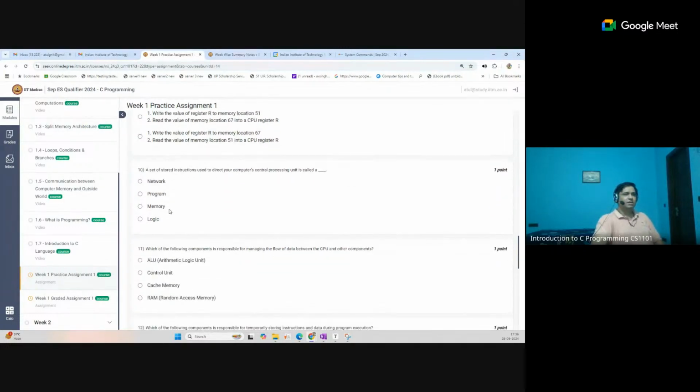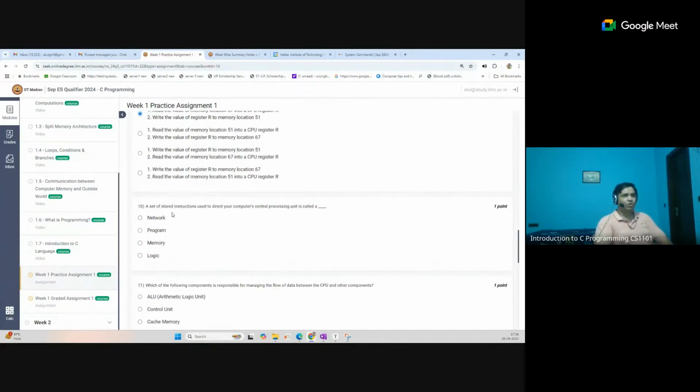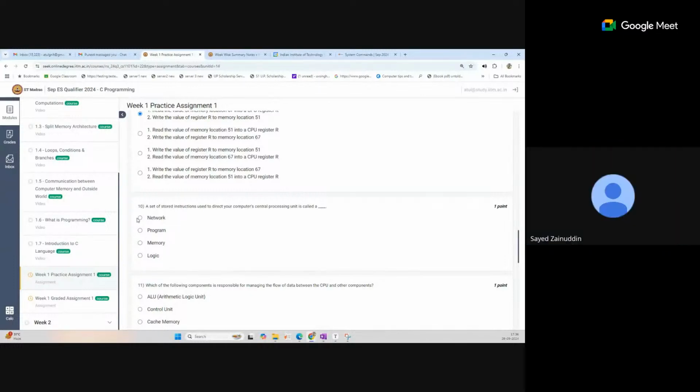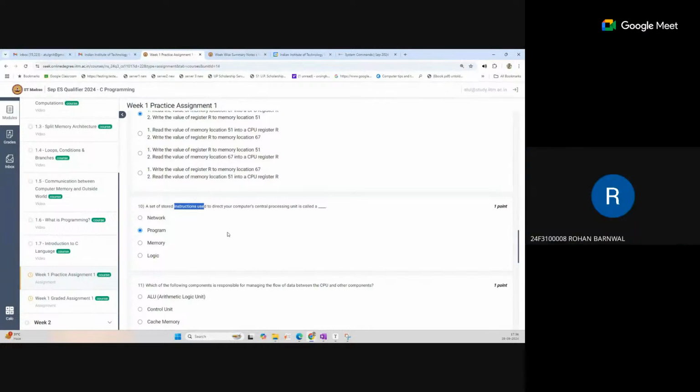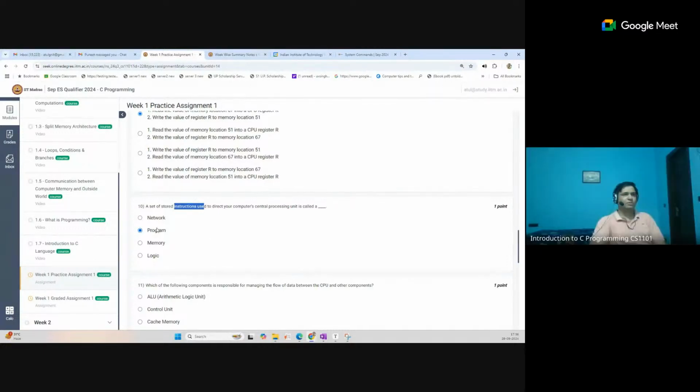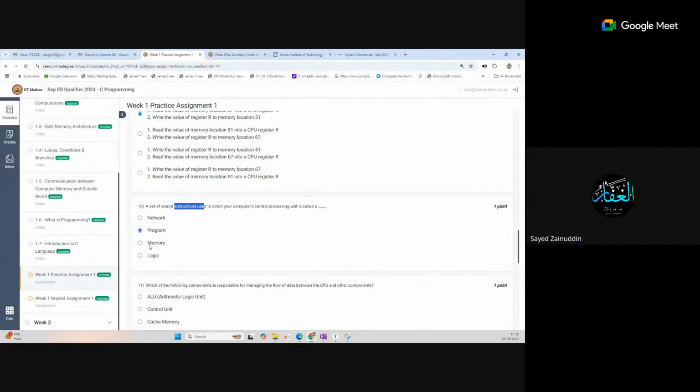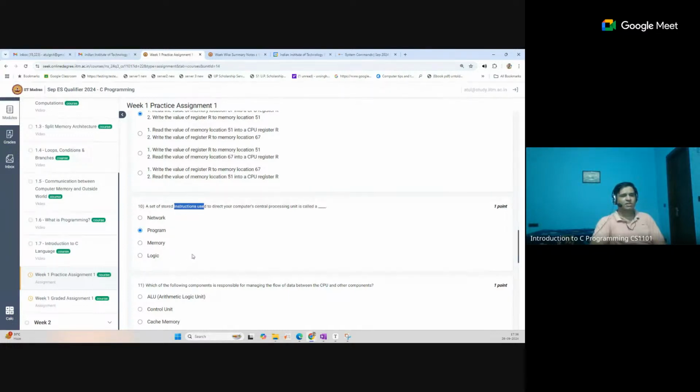So next: a set of stored instructions used to direct your computer's central processing unit is called as? Program. Okay, so a program is a set of instructions, not memory, not network, not logic.